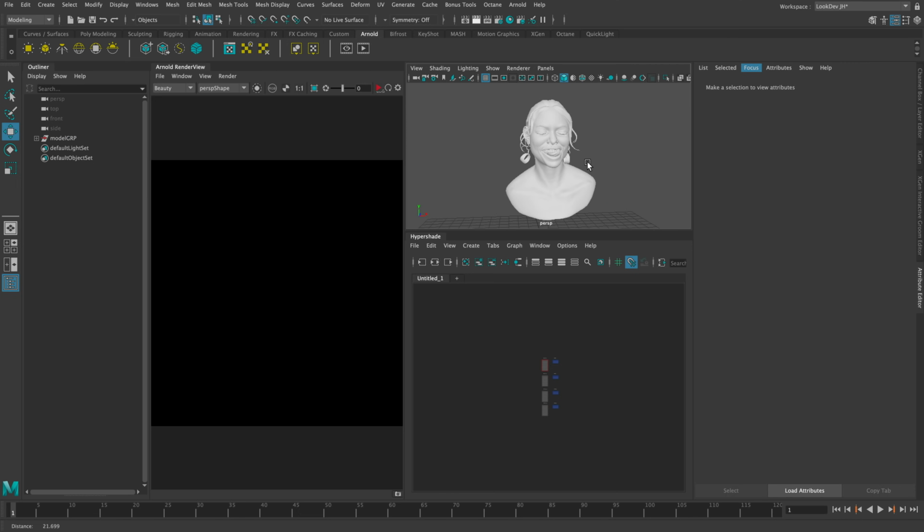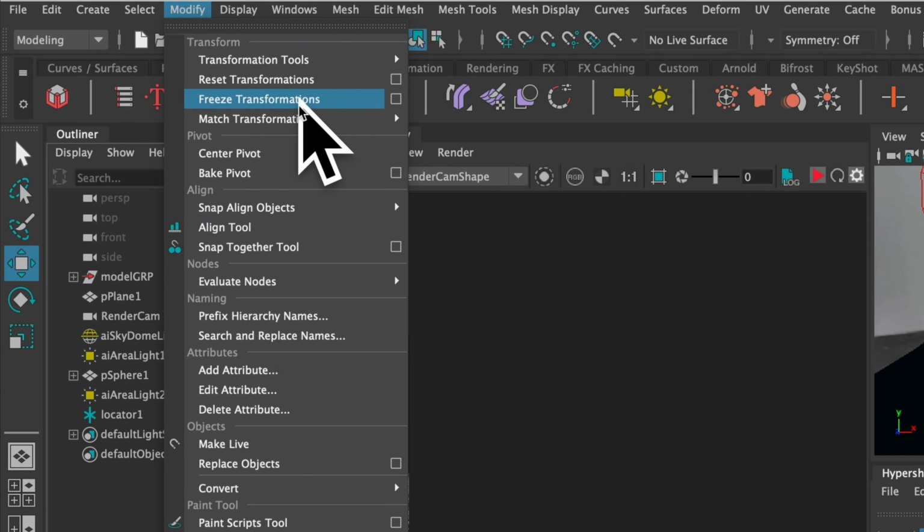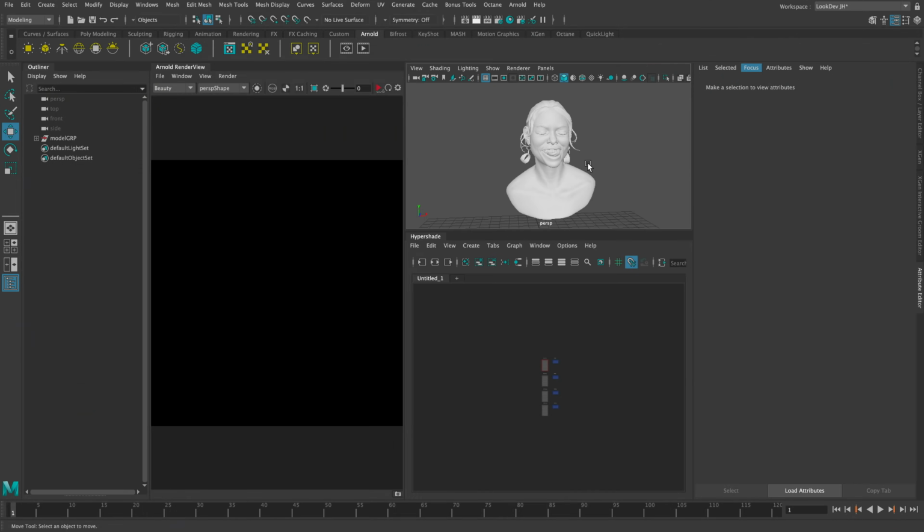All right, so here's the model. After moving and scaling your model, make sure to freeze transformations. Cool, step 1 complete. Now we're going to make a backdrop.